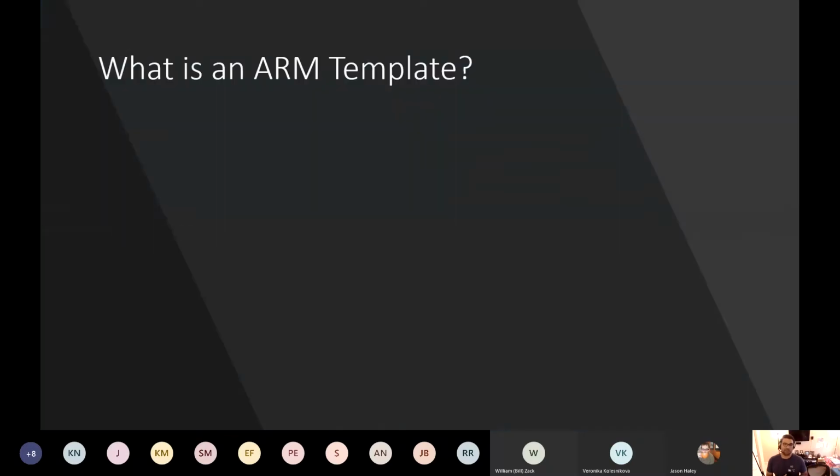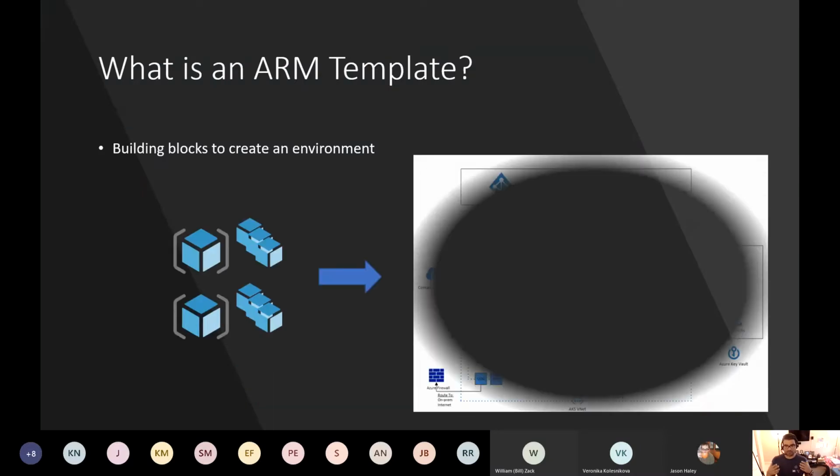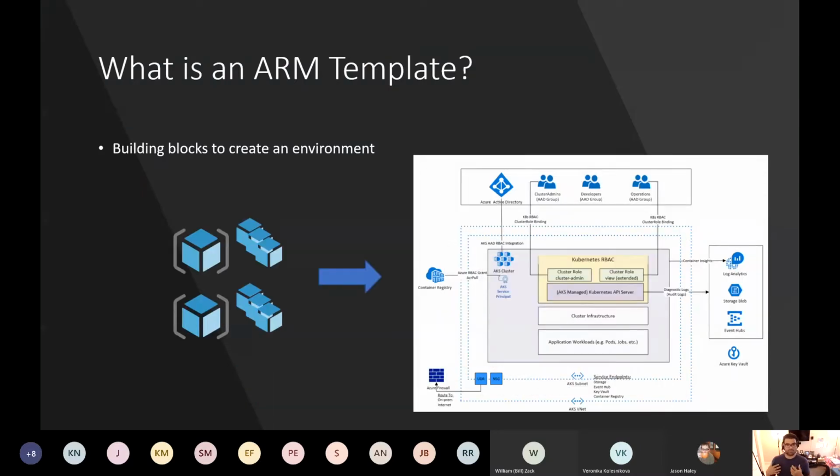So let's dive into what an ARM template is. An ARM template is just a resource group and a collection of resources. A resource group is just a logical grouping of your different services. So if you're working with Azure and creating different resource groups, try to group logically the resources that are related. If you have networking resources, just put those in a resource group.